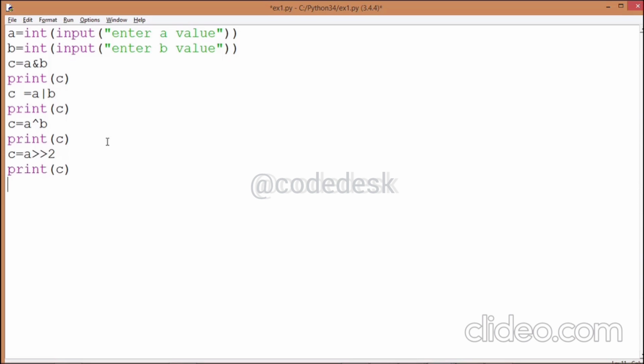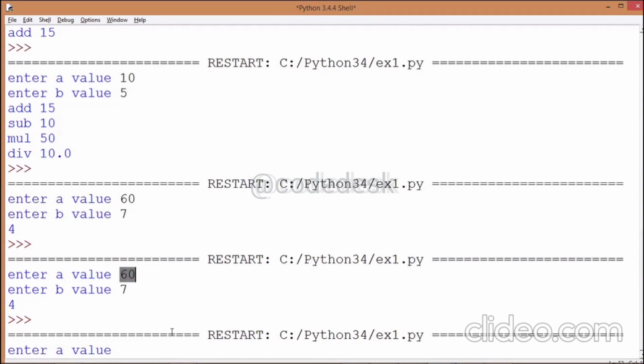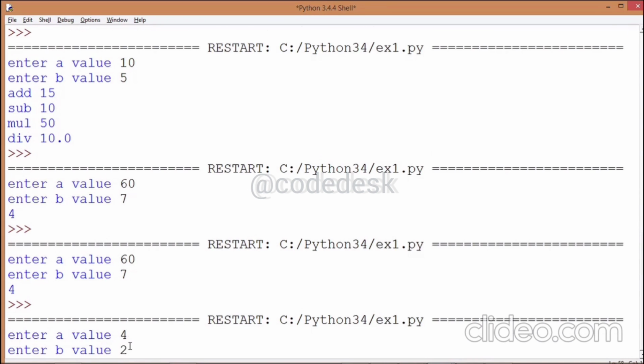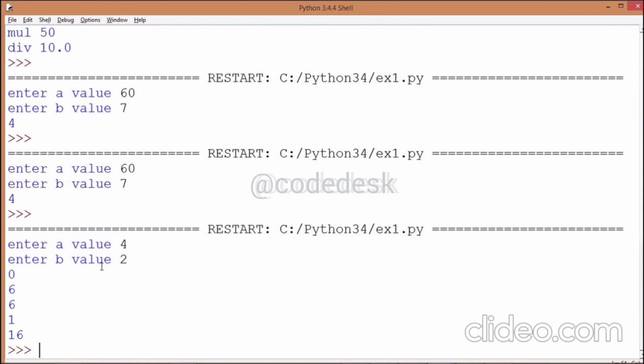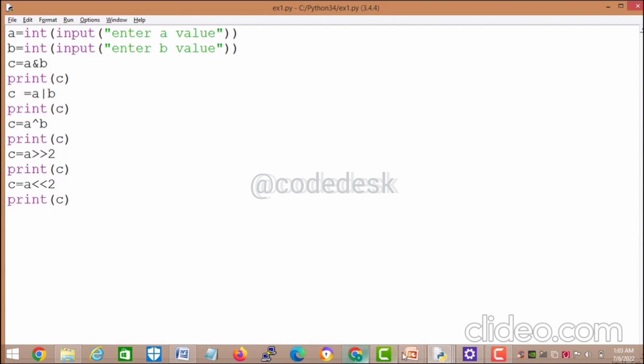C is equal to A right shift of 2. Print of C. So here it will convert the given digit into the binary form. After converting, it will give the output. So suppose I am giving 4 and 2. 4 and 2. So the answer will be as shown. It performs the bit level of operation.